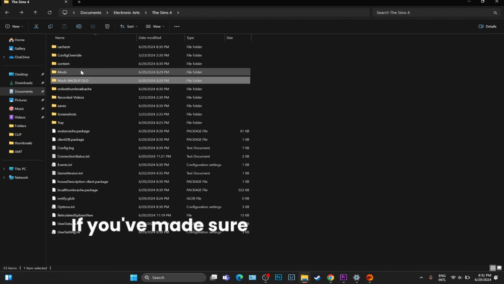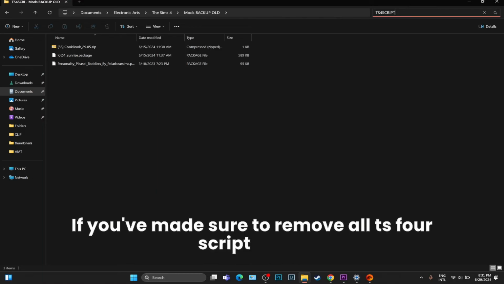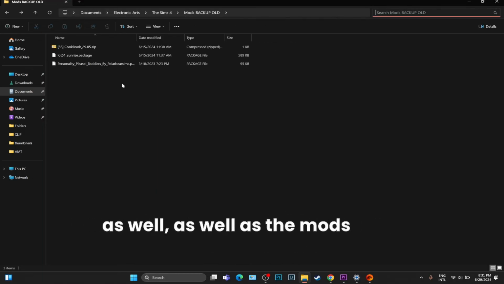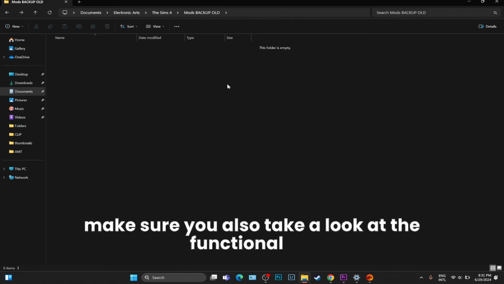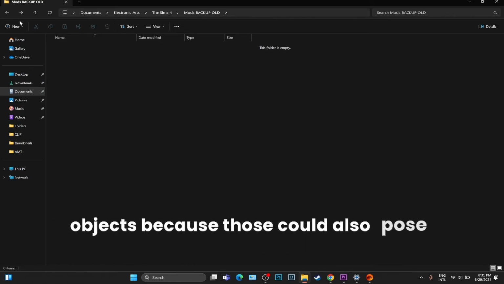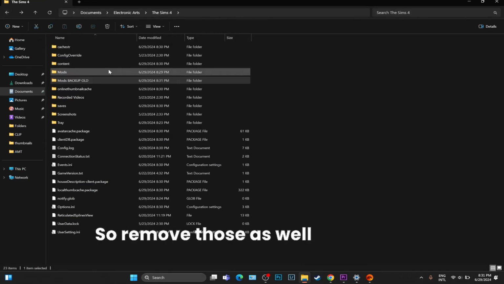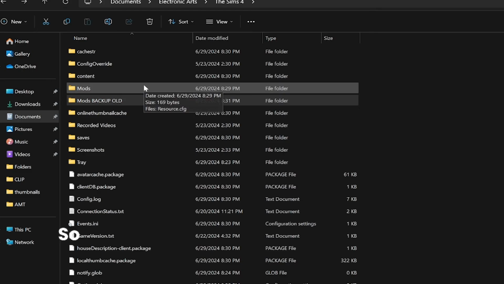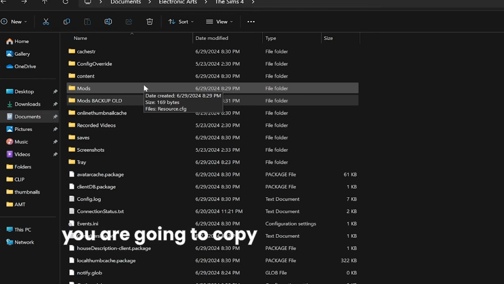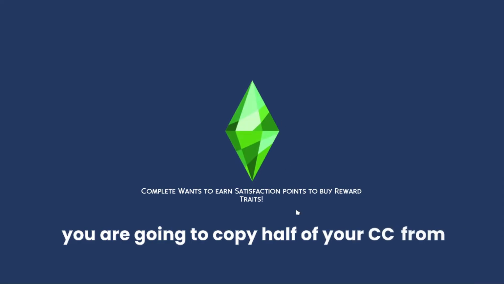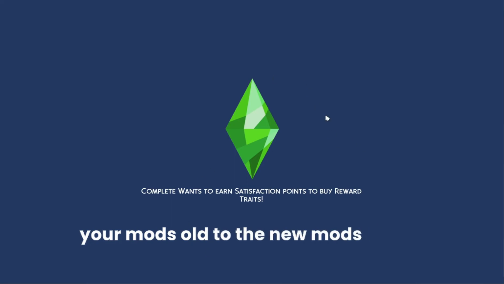If you've made sure to remove all TS4 script mods as well as the mods that I've mentioned previously, make sure you also take a look at the functional CC objects, because those could also pose a problem, so remove those as well if you can. If not, you can use the 50/50 method with this new mods folder. I will link a video that walks you through the 50/50 method, which basically entails copying half of your CC from Mods Old to the new mods folder.